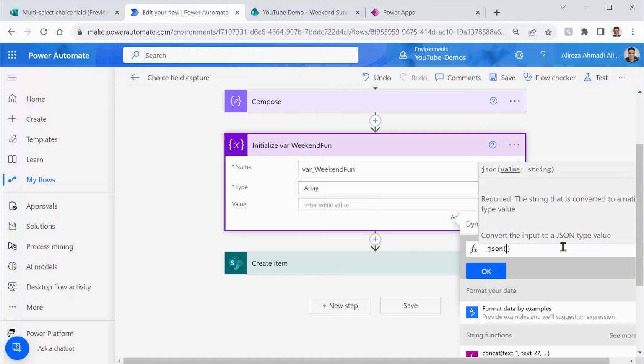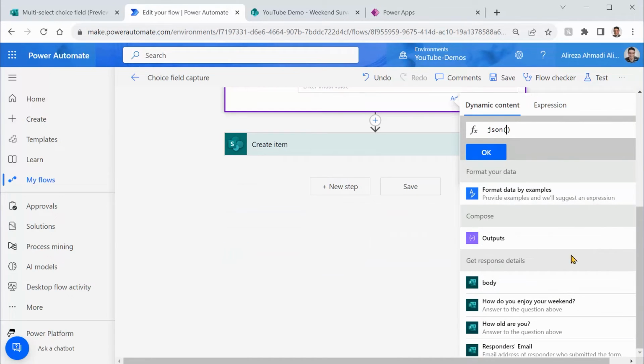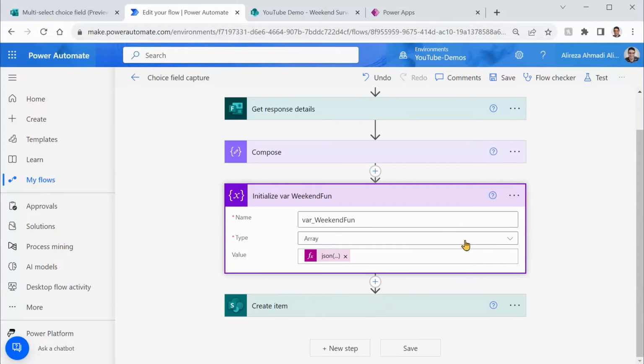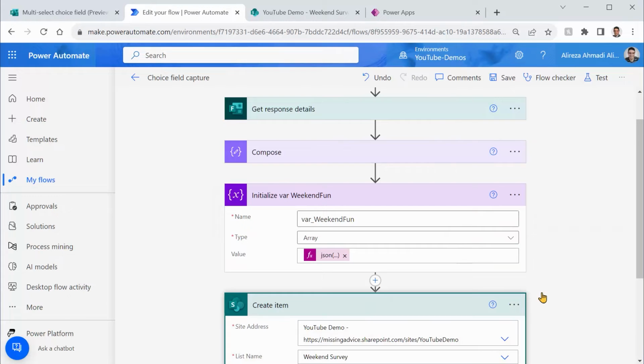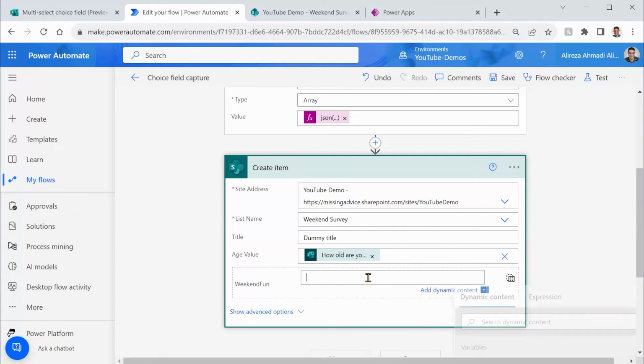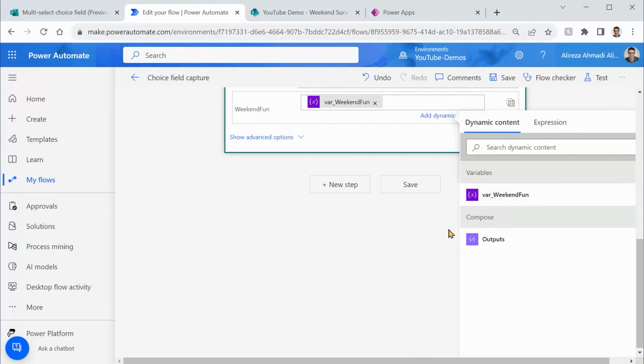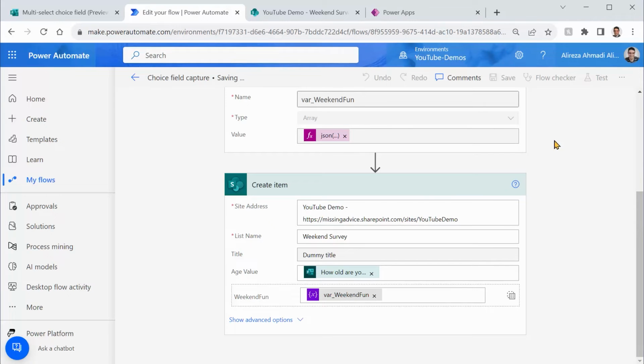And because what we got here is inside a square bracket, so it's actually an array, but that looks like a string, if we just convert it to JSON, it should automatically convert into an array. So I use JSON, I click on dynamic content, and I pick the answer from how do you enjoy your weekend? And I click on OK. Great. Now, I have an array, and it seems like if I just come back here, and for the weekend fun, I get this array called var weekend fun, it's going to do the job. It's added, saved, and let's test it.